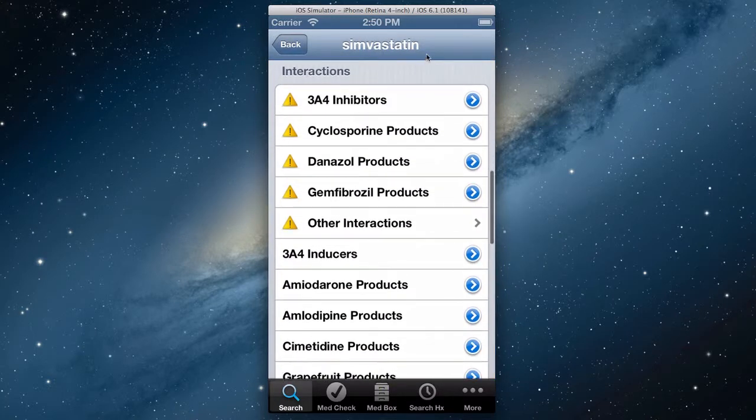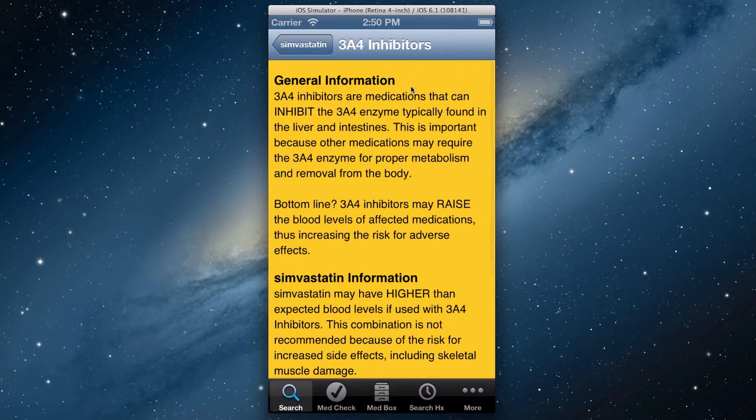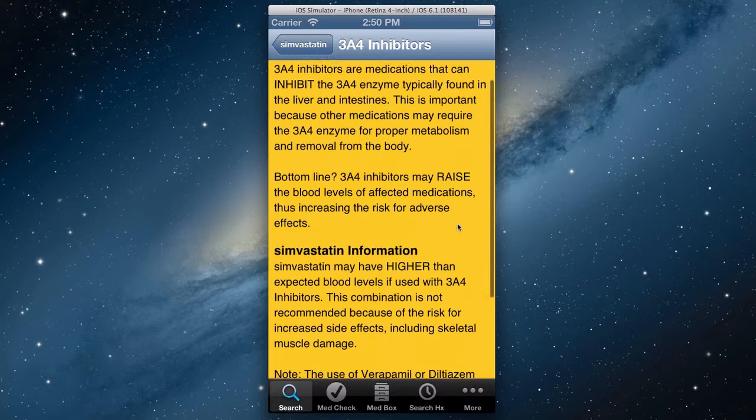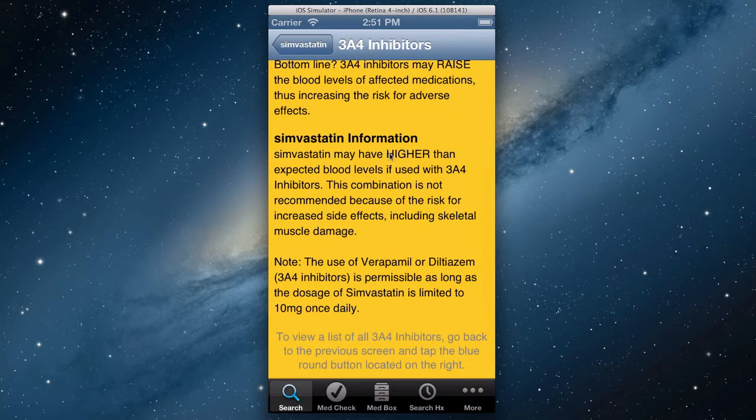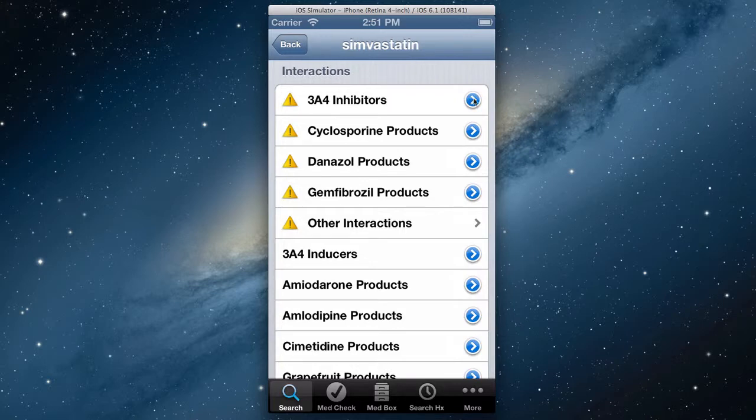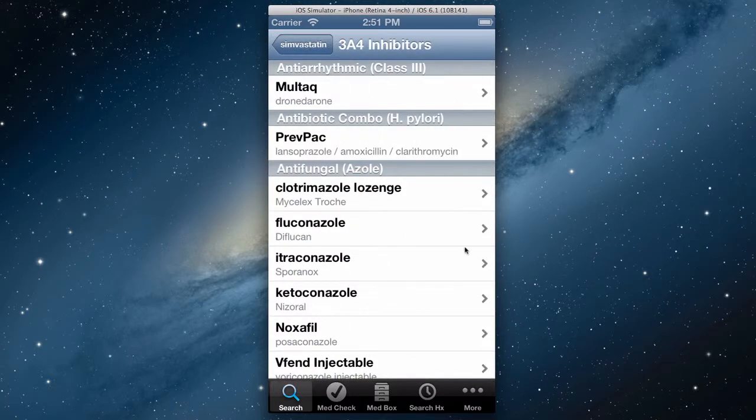Interactions are similar. These are the most common interactions for the drug in question. The most serious interactions will have a yellow warning sign. You can tap on the interaction name for a definition or background of that interaction group, and then drug information on how simvastatin interacts with that interaction group. Tapping on the blue circle will give us a list of all drugs that are considered 3A4 inhibitors, for example, separated by their drug class.